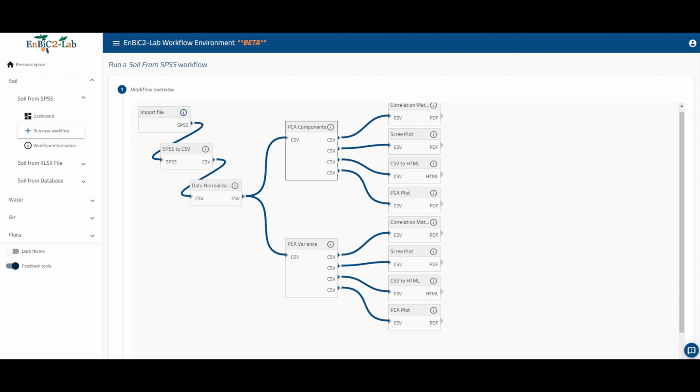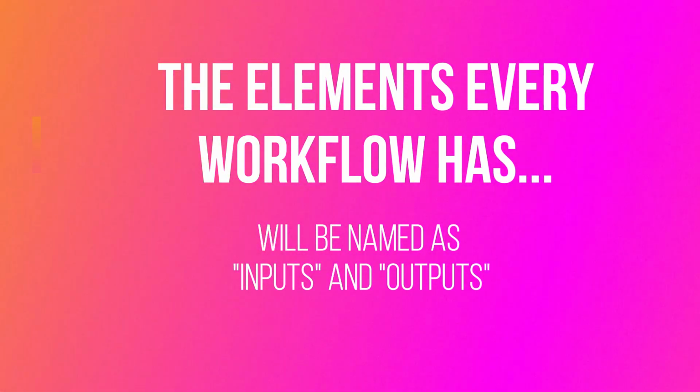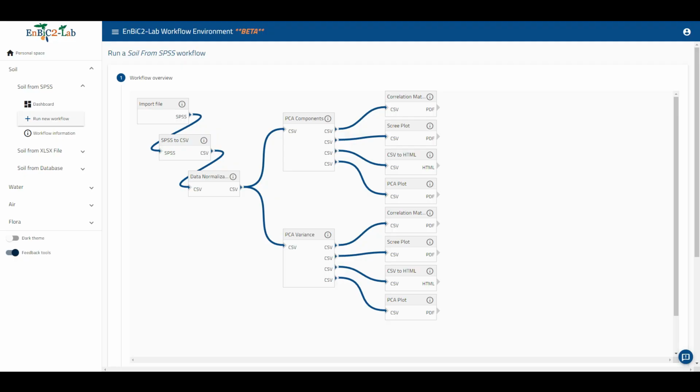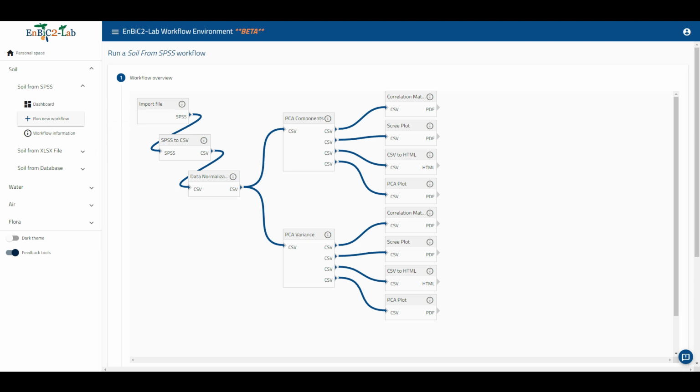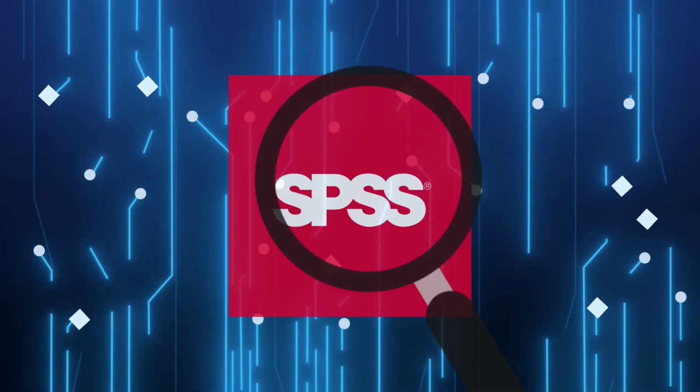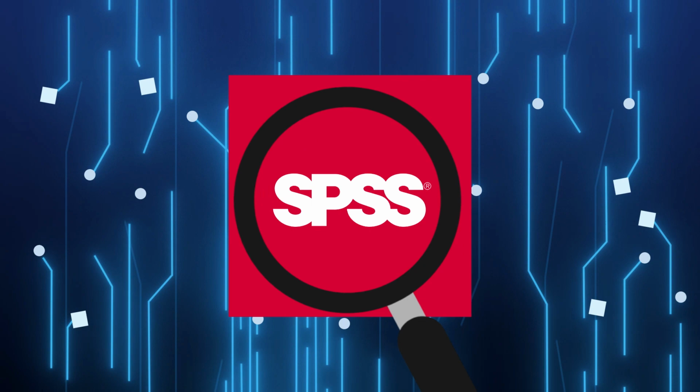If you place the cursor over the information icon, a brief description will be displayed on each component together with the type and number of inputs and outputs. From left to right, we can see the first component, named as Import File. This action lets you import new SPSS files from any online resource thanks to its URL.